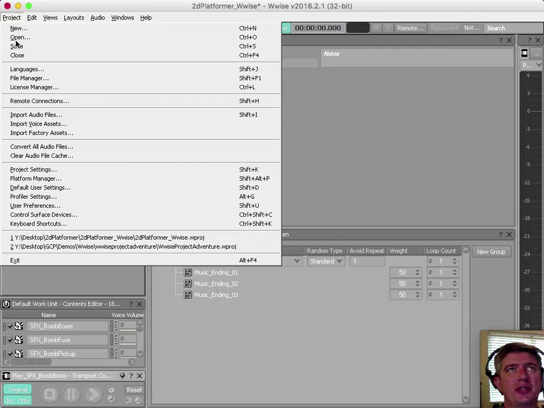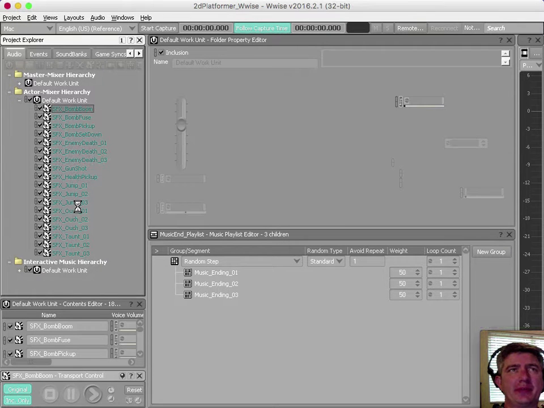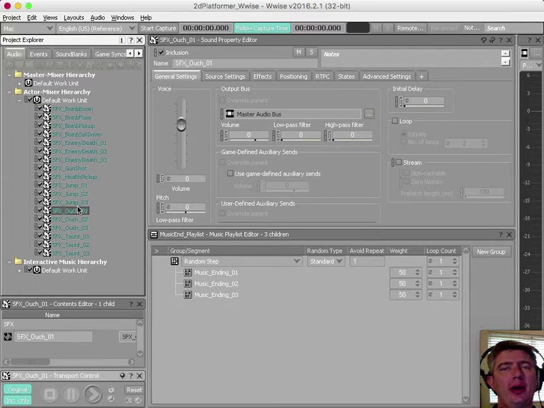I'll just go to Project Save. And now I have all of my WAV files. They'll start out blue. Blue audio files mean that they have not been converted yet into the format that is necessary for the game. This will happen when you build the sound bank.